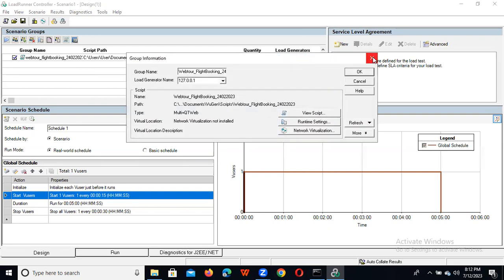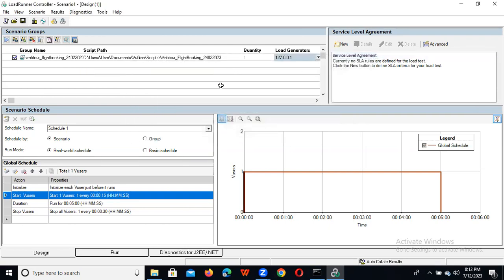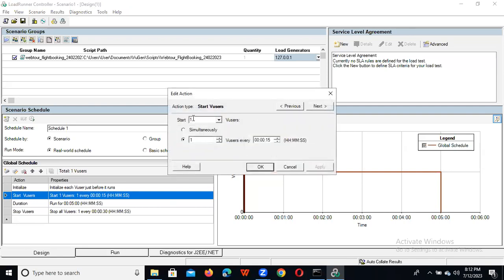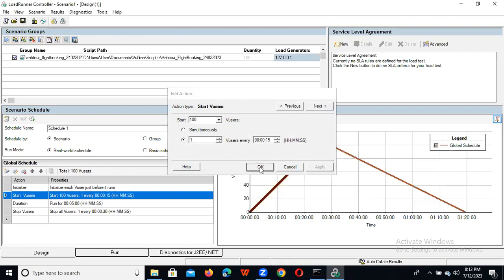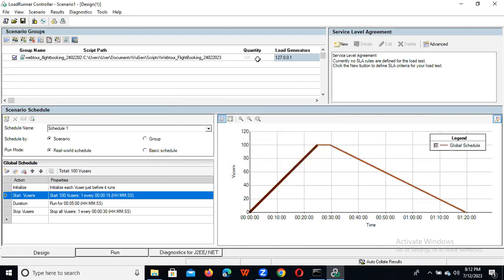So now what is our major task in the controller? We can design the scenario. Designing the scenario means how many users I want to execute and for how long. That is the important thing. Here you can observe the global schedule. There we have the start users. If you click on this, start users means how many users you want. Like, I want 100 users, so you give 100 users. Now you can observe it is showing 100 users.